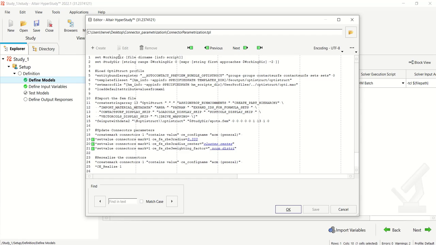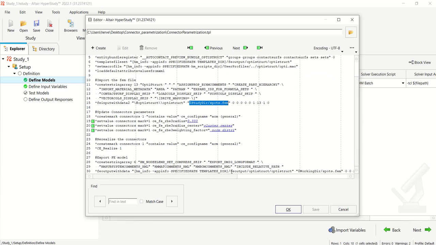So what I added into the TCL is one statement for defining the working directory, which will be the directory where the scripts will be populated for each iteration. And this will be also the path where HyperStudy will export the FEM file.